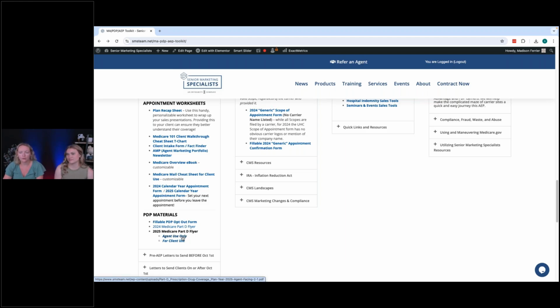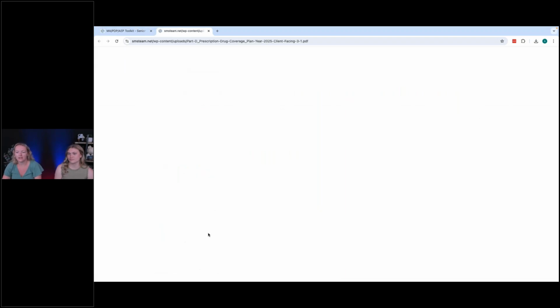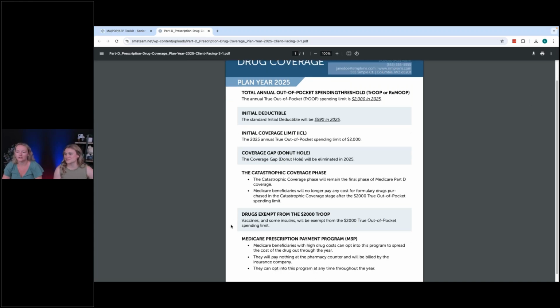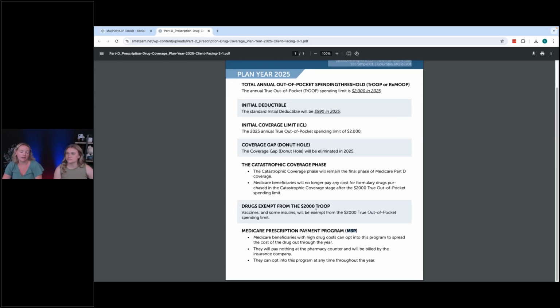So there's an agent use one, which highlights each section and has more information. And then the client use one has a part where you can, of course, personalize it. But then it has each section of what the plan year 2025 looks like for their drug coverage. I mentioned the smoothing provision, also called the Medicare Prescription Payment Program, or M3P. That's going to be a hot topic, of course. And so this is a really beautiful piece to give, again, another great takeaway after appointments, especially those PDP plans. MAPD plans, great reference point.